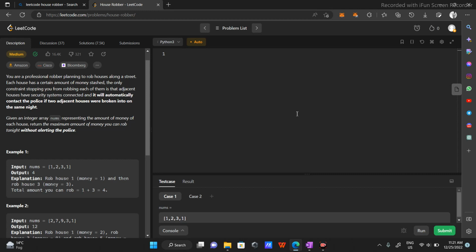And then what I have to do, I have to rob these houses in such a way that I do not rob adjacent houses because adjacent houses have that security system which alerts the police. So I am given an integer array nums representing the amount of money in each house, returning the maximum amount of money I can rob from the house on that night. I mean, from all of those houses on that night without alerting the police.